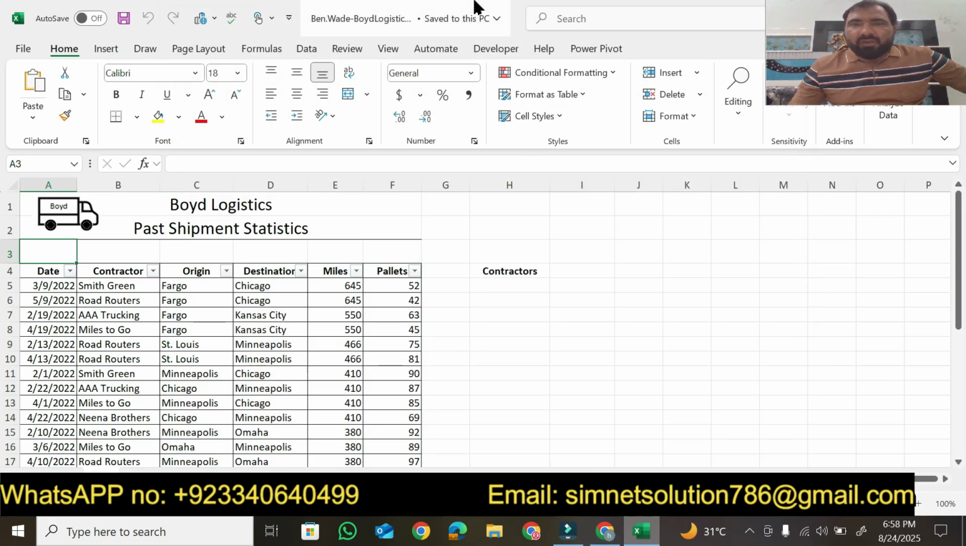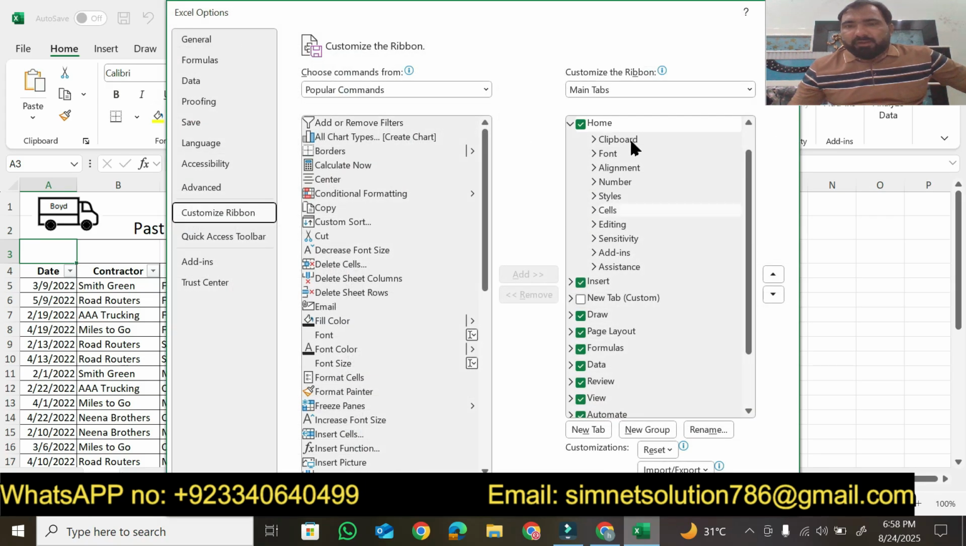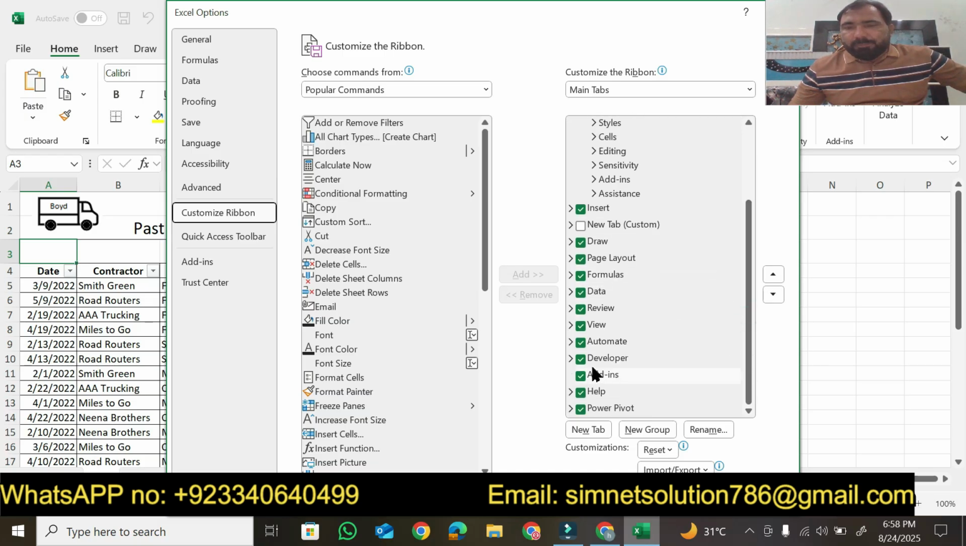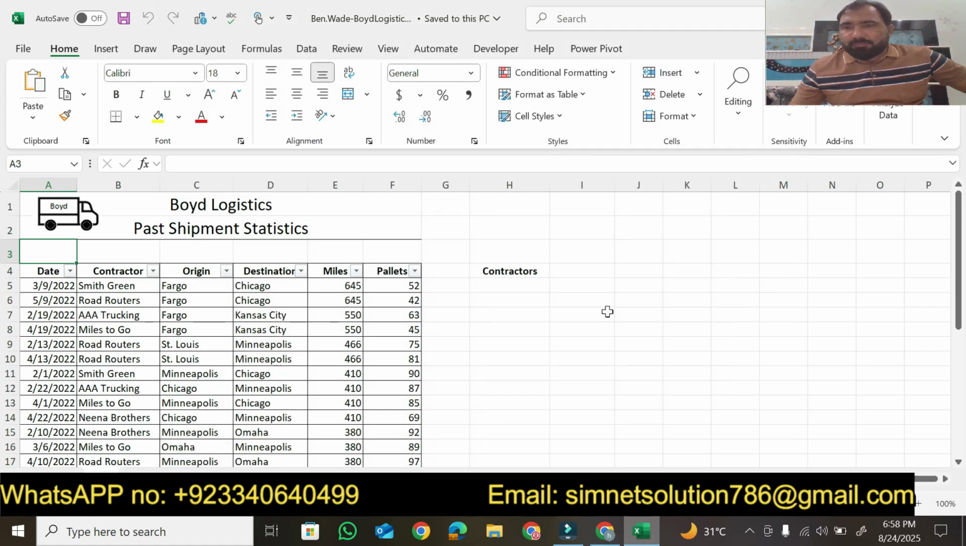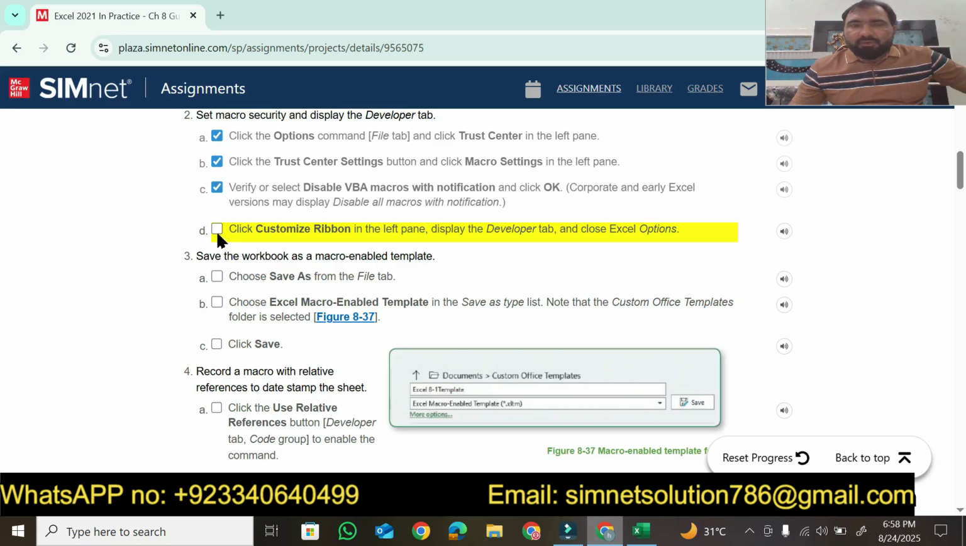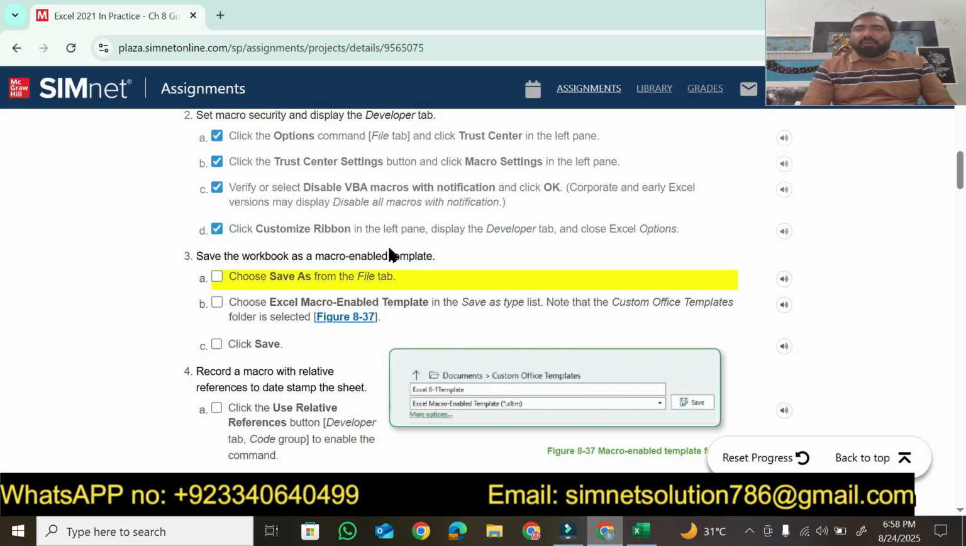Now in my case the Developer tab is already there. If you don't have the Developer tab, then right-click on any tab, click on Customize Ribbon, and in the Main Tabs there is the Developer tab. It is already added in my case, but if it is not added in your case, you have to enable that one, then simply press OK, so that it will be there. So question number 2 is done. In question number 2 there are 4 parts and we have done each and every part step by step.